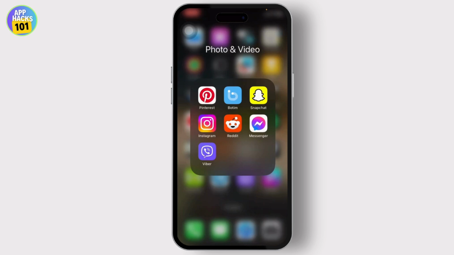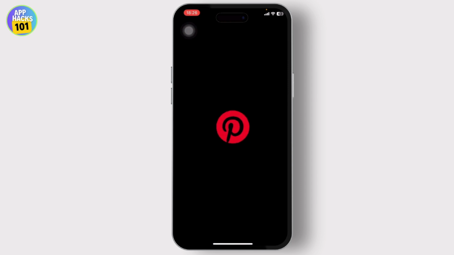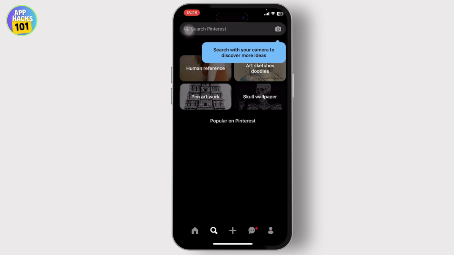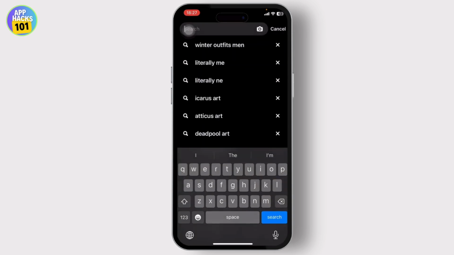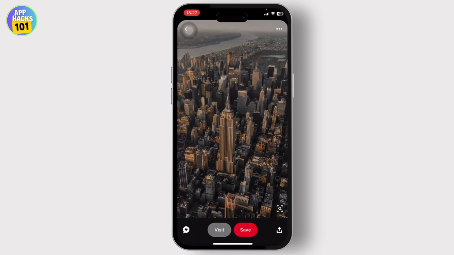Now let's get started. So first, what you'll have to do is open up your Pinterest. Now after you open your Pinterest, just search for what you want to save. Now let us go to the search bar and search. Now after you find what you like and something you want to save, just go to that photo.